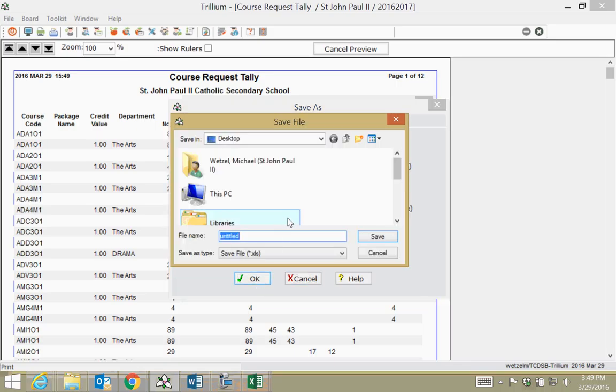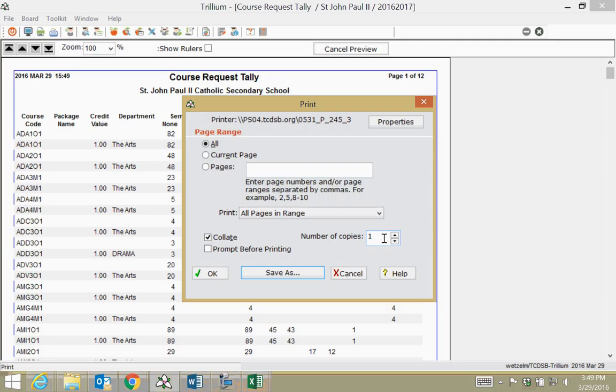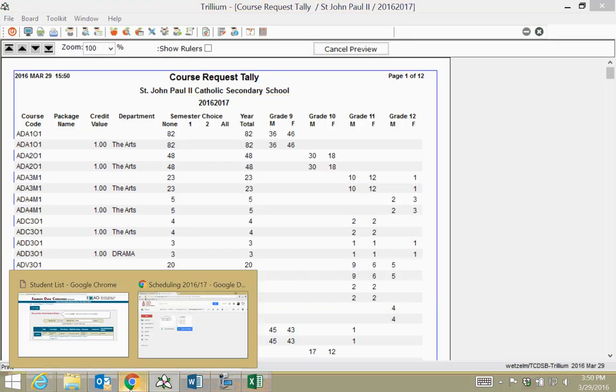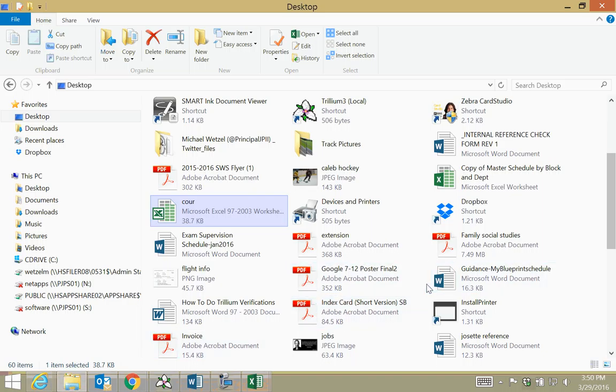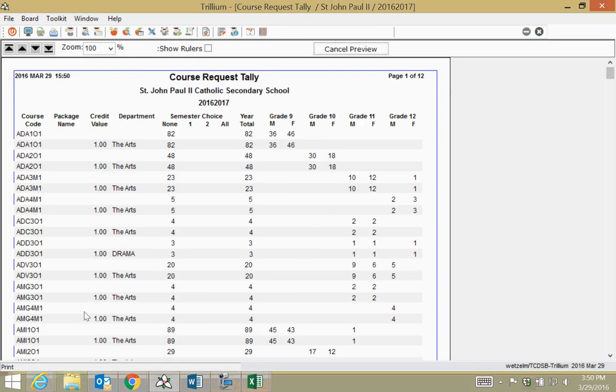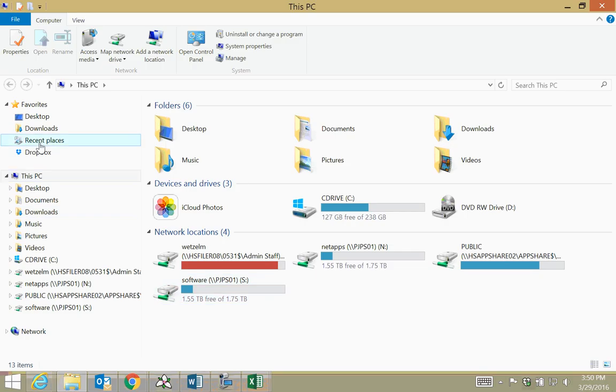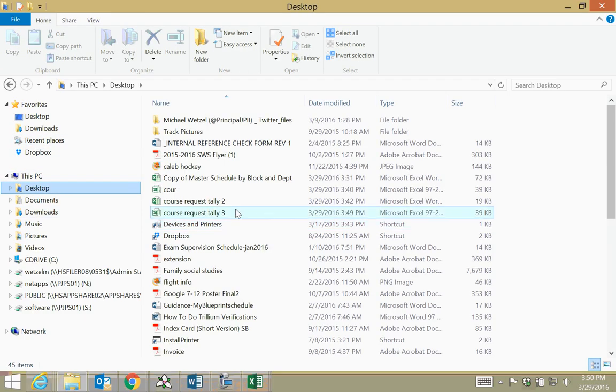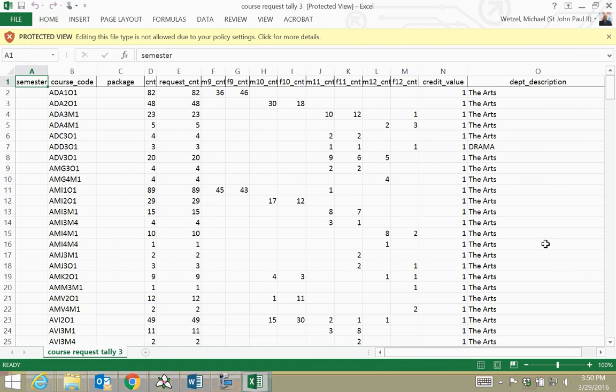Now there's a few steps here. I'm just going to call this course request tally 3. I've done a few tests here. So it's going to be there. Cancel that. The issue is you can't just go in and upload it because it doesn't recognize this file. So what you want to do is go into your desktop and find course request tally 3, and it'll come up looking like this, and it says editing is not allowed. I don't know why, it's just a version that they do for Trillium.